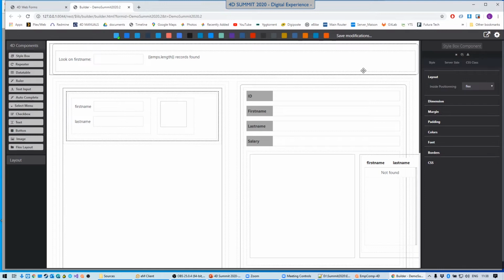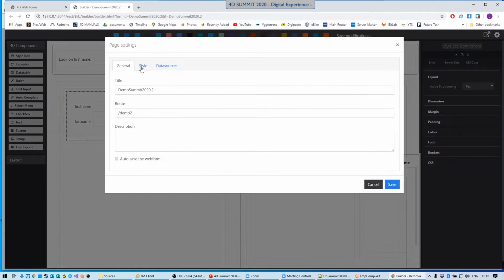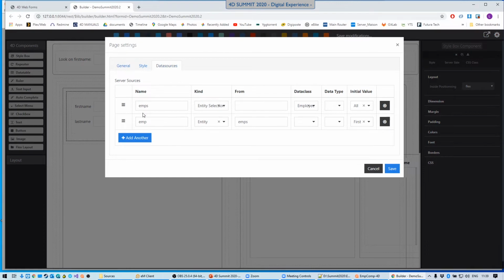But it's not recommended if you want to do something which is flexible, actually, to resize when you change the size of your screen, or if you move to a smartphone or a tablet and so on. You don't want to use absolute positioning, actually. So here is my stuff, and same thing here in my data sources. I have amps and amp, the same one as before.